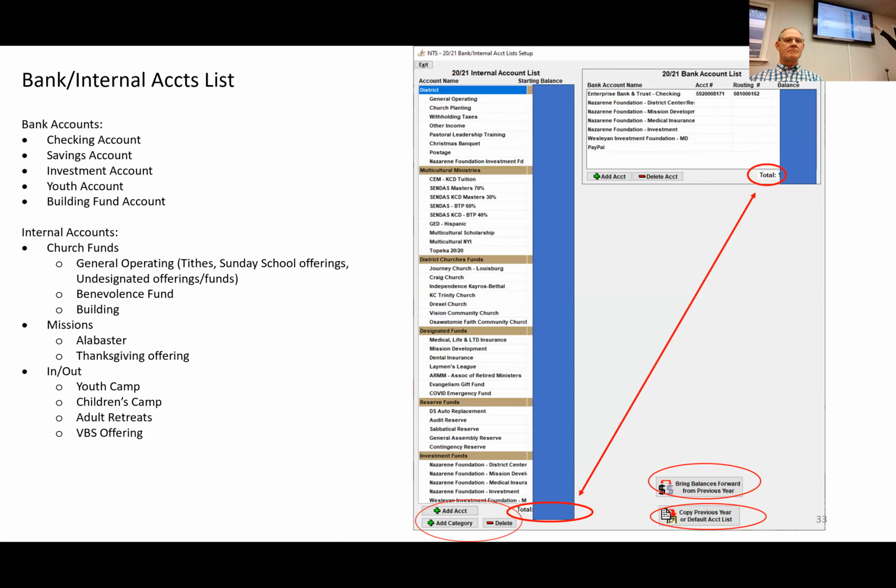Over here are your bank accounts. Now for you, it will obviously be your general account, which is our checking account, right at the top. You might have a youth fund that would go up there. You have a savings fund that would go up there. You might have a building investment fund that would go up there, and the balance is here. And then these are your internal accounts. The total of these internal accounts will total your bank accounts. So these must equal each other.